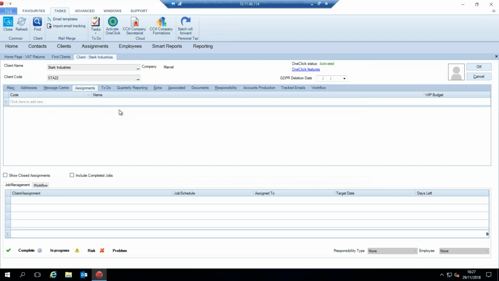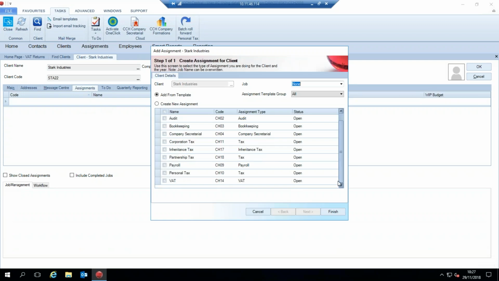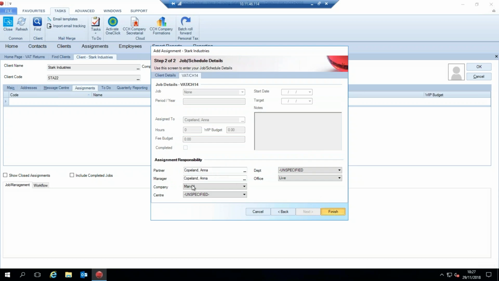So as a one-off, I'm just going to go into this client and I go to my assignments tab. For those of you using the software already, you'll be aware the assignments are the services or the types of work that we provide to the client. This particular workflow sits against the VAT assignment. So all I'm going to do is click into here and add the VAT assignment. Usual kind of things that I could specify: which partner or manager looks after this service or which office it belongs to.